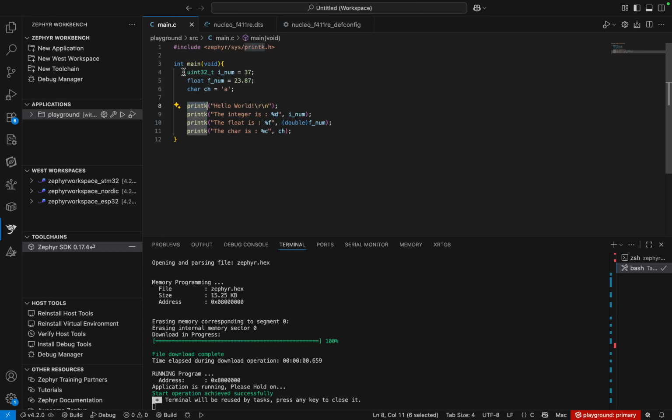And so it has the same function signature, the same way you can use placeholders. So in this example, you can see that I've declared an integer 37, a float 32.87, a character, and I'm storing a in there. And on line 8, I'm printing hello world, just hello world, right? And then I put the carriage return here so that it will go to the next line. And then on line 9, I'm printing the integer is, and I'm using a format specifier here, which is a default format specifier for integers in the normal printf function that you know.